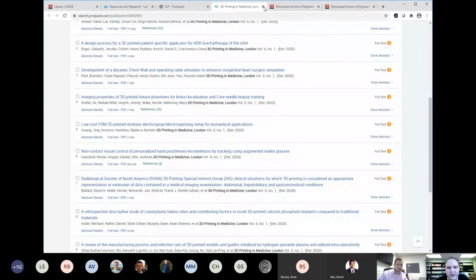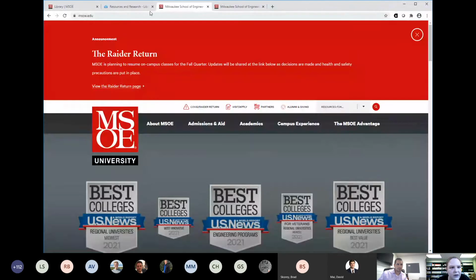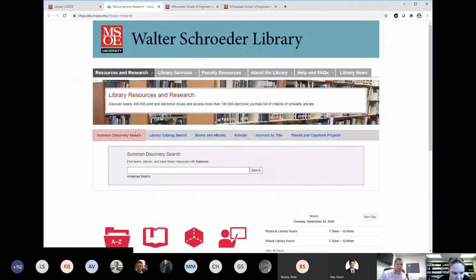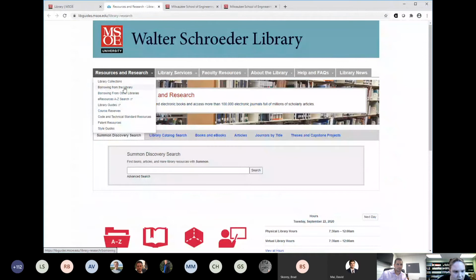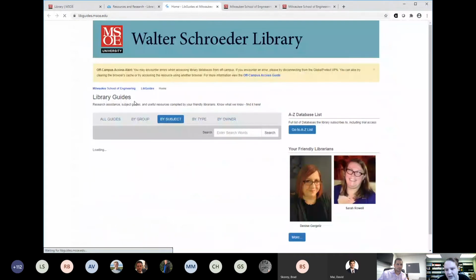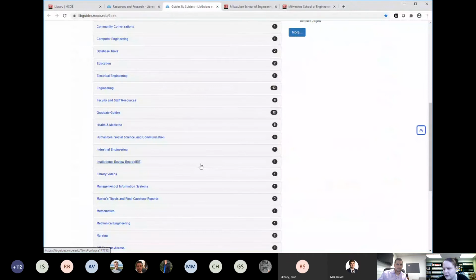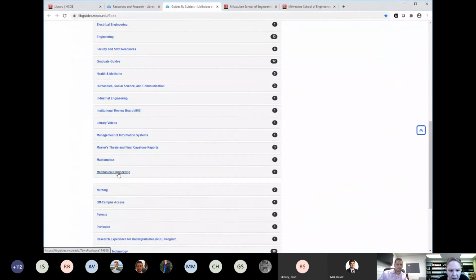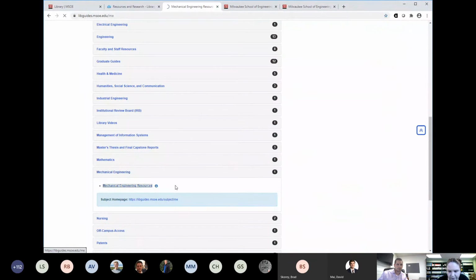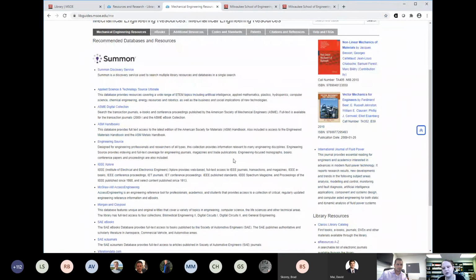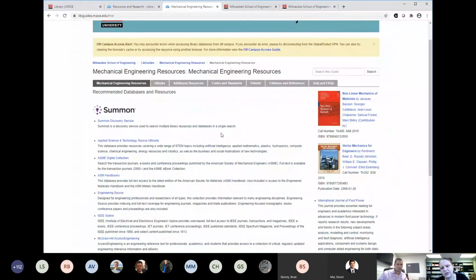So, all right. Last but not least, here is the mechanical engineering guide with curated resources specifically for your major. These are the databases that ultimately would be the most helpful, and it's a collection of all sorts of resources that will likely help you with your senior design project very much.